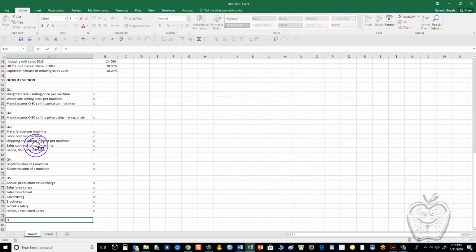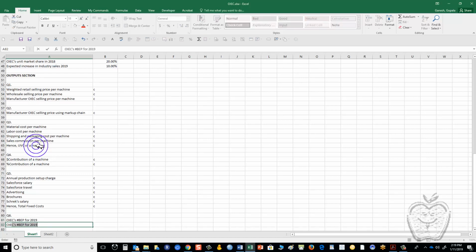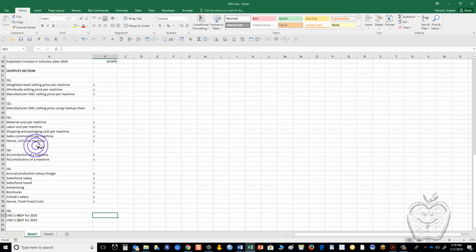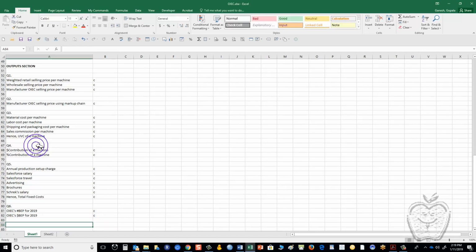And question 6. OIEC's unit break even for 2019. OIEC's dollar break even for 2019. Those are the 2 things asked for in question 6. Row 83 is blank. Question 7.